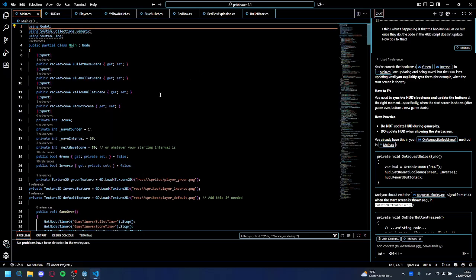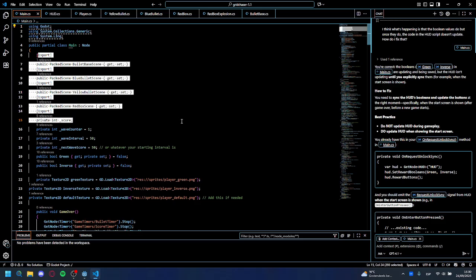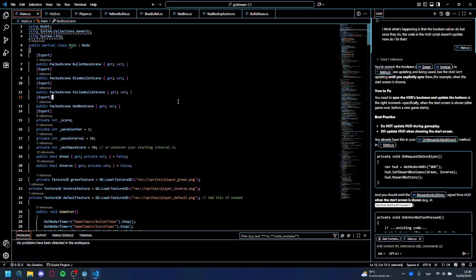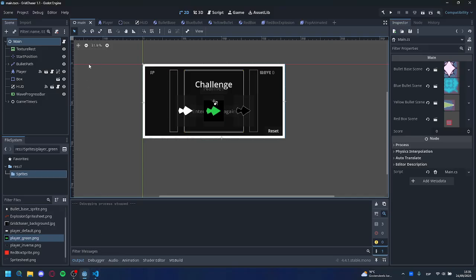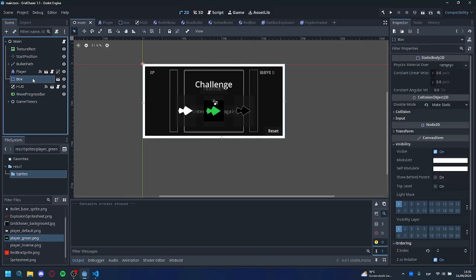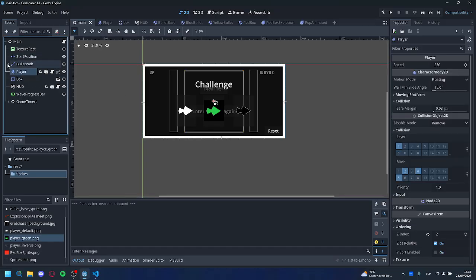So as we can see, I have a bunch of exported values. What does this mean? It basically means that it just takes a scene and prepares it to be used, instantiated in this case, in the main one. So for example, when I go here to my scene tree, you're going to notice that in the main scene, which is the one that we're running, there's not really any bullets. It's just the box the player is stuck in, the player itself, and this bullet path and its child nodes, which we will discuss later.